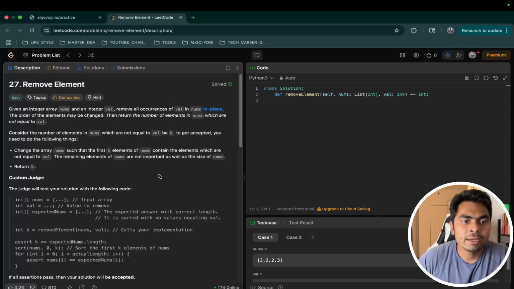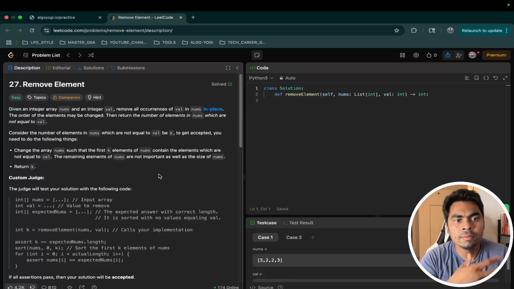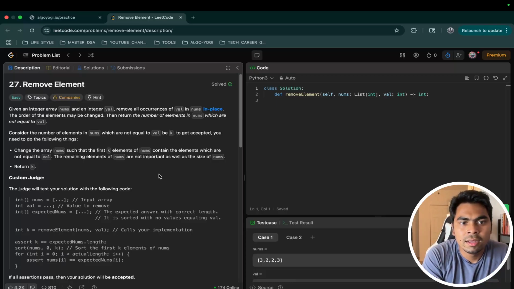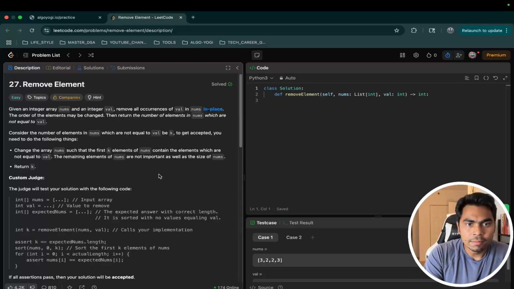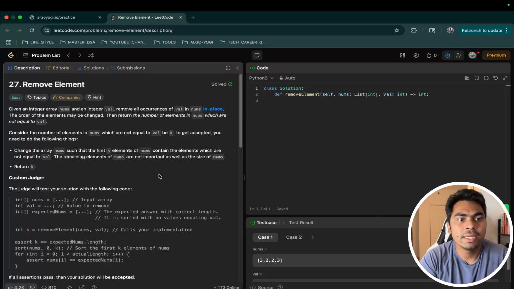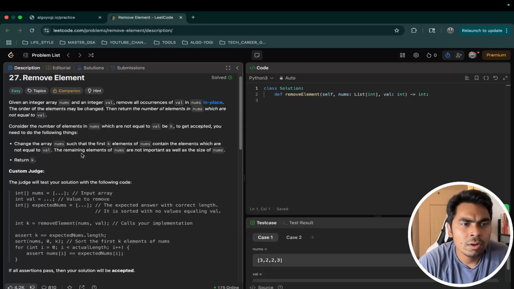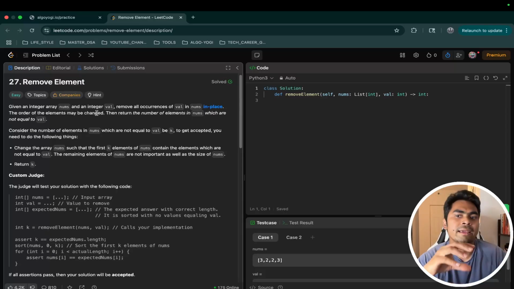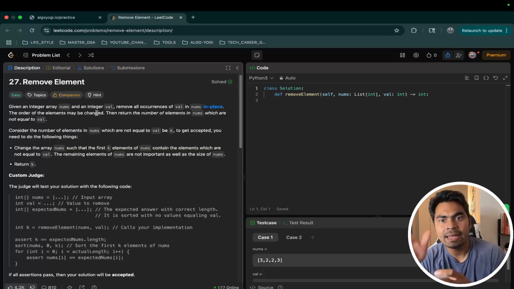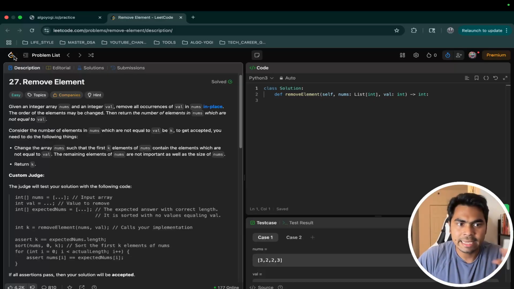Given an integer array called nums and an integer value called val, remove all occurrences of val in nums in place, with no extra memory. The order of the elements may be changed. Then return the number of elements in nums which are not equal to val. So the order may be changed, that's what they're saying, but we also have to place the elements that are not equal to val in the front of the array. That is the exact ask of this problem.